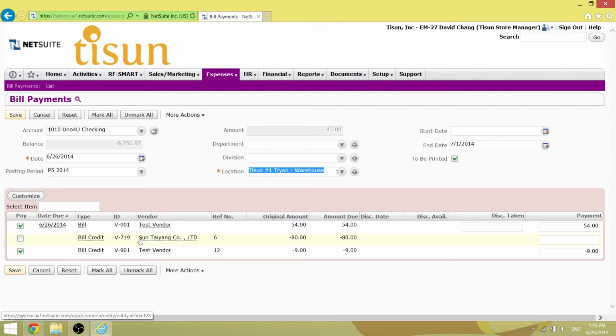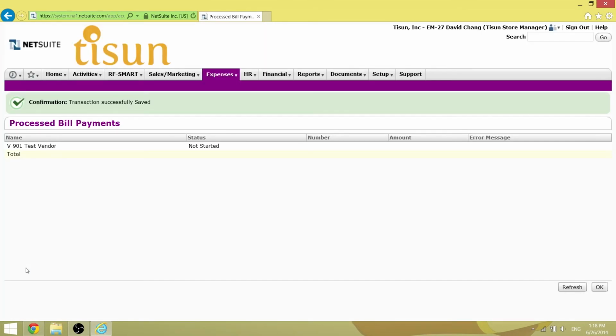And if you have more bill credits, you can apply those as well. But make sure you don't apply bill credit from a different vendor. It has to be the same vendor. And after you do all of that, you press Save. And you fulfill the rest of the billing process, and that's all there is for billing, credit, and creating a new vendor credit authorization.